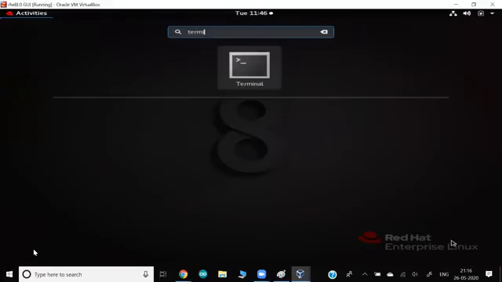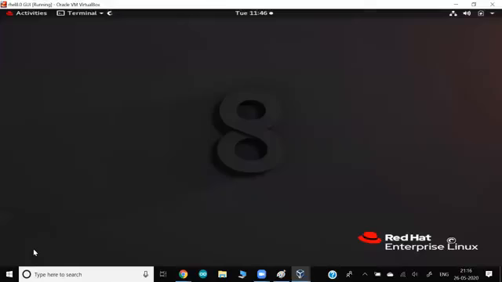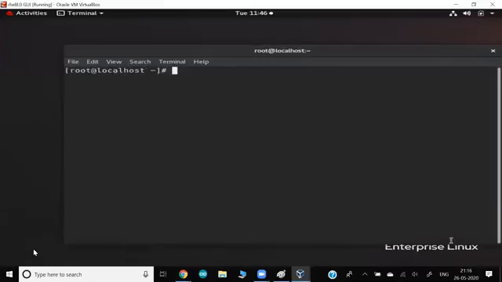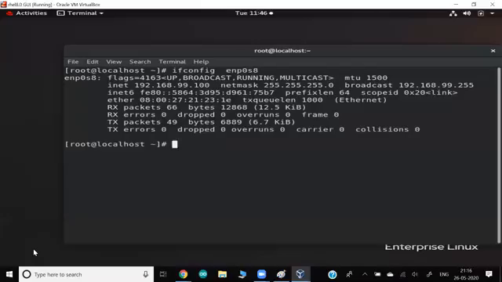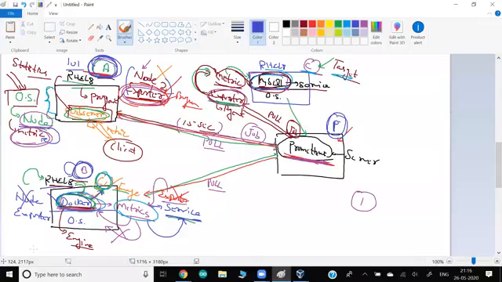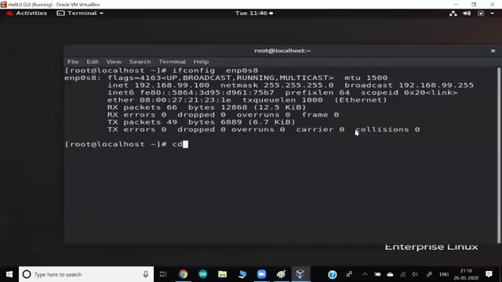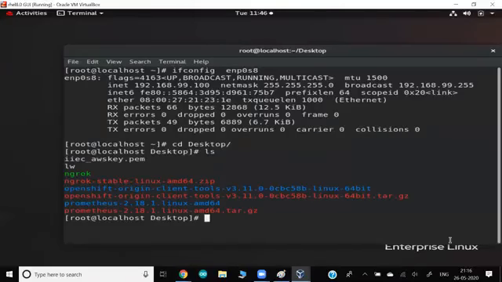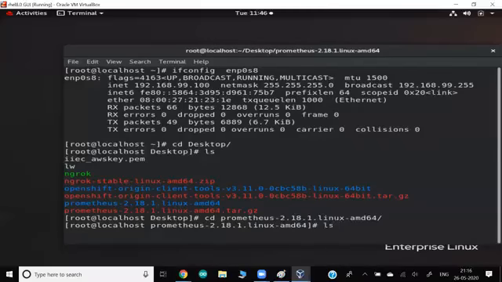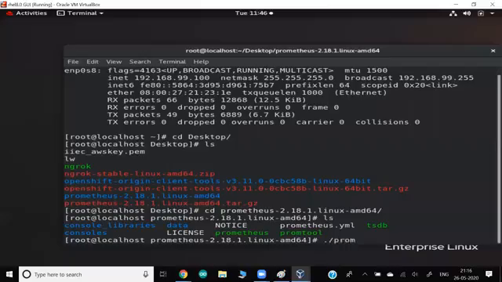So this is my different operating system, and on this operating system I am planning to have the Prometheus server. My IP right now is 100. How to launch the Prometheus server is so simple, no big deal. Just go to the desktop wherever you have downloaded it, extract this file, go inside this folder, and run this program. That's all, nothing unique. This is the way to launch the Prometheus server.